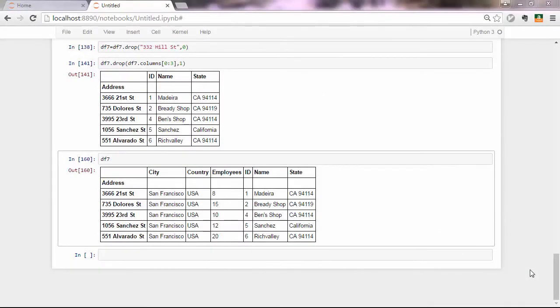Good, we're continuing our series of lectures about manipulating Pandas data frames. So you learned how to drop a row or a column out of a data frame in the previous lecture. Now let's see how we can add a column or a row to a data frame. So we have df7 here with address as index column and this series of column labels.